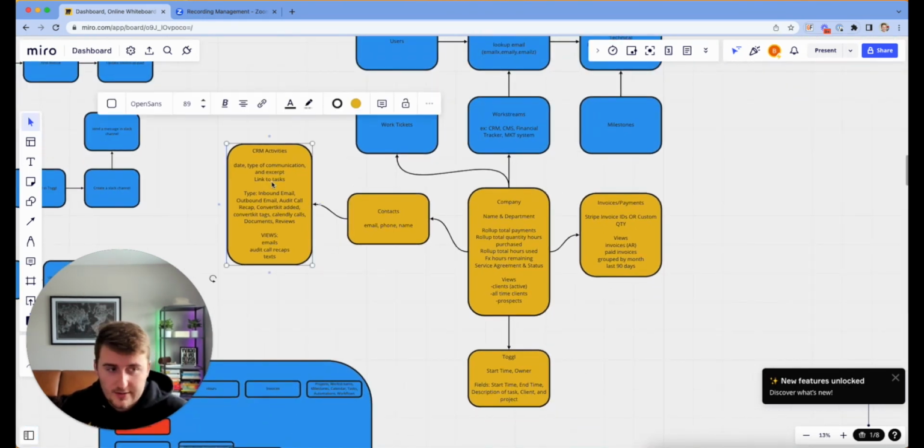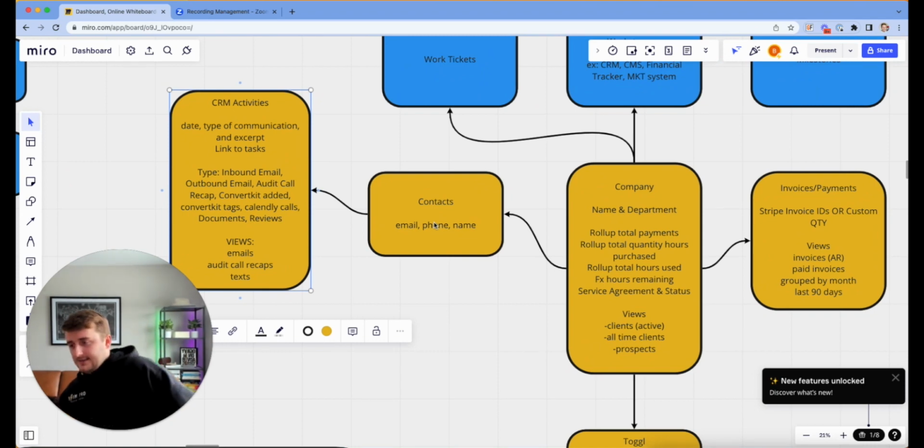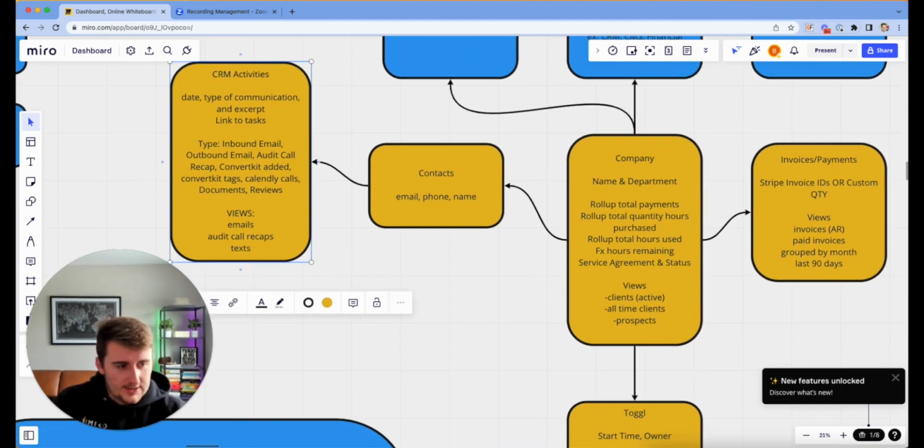So we started off with communication. What is communication linked to? Each piece of communication is linked to a contact. So for example, if it was a document, I would link to the person who shared it. If it's an email, I would link to the people who were on that email. If it's a ConvertKit tag added, I would link to the email of the contact who got the tag added. Same thing with Calendly calls, as it's who's on that Calendly call. So that's the first thing.